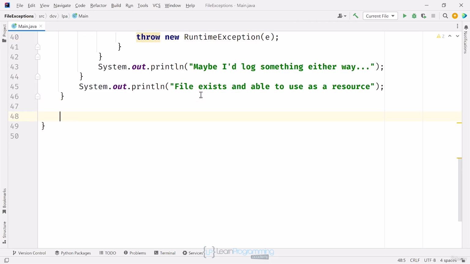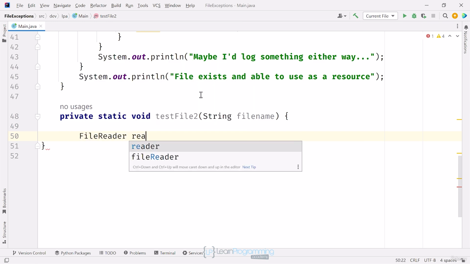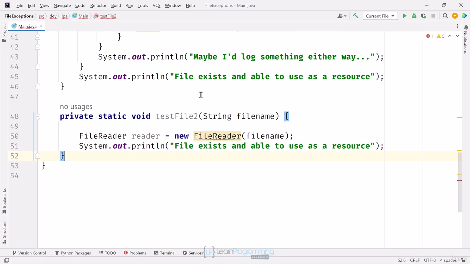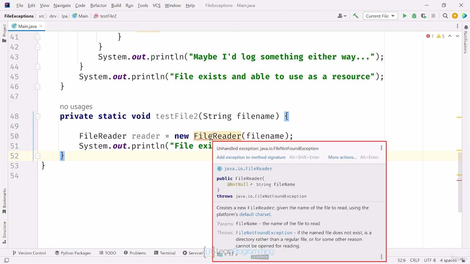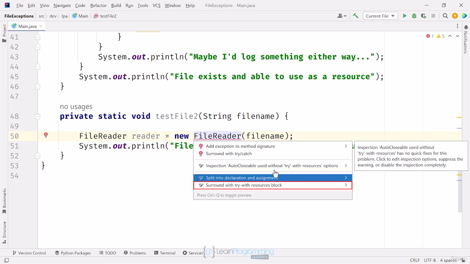I'm going to leave this method as is, and now create a second one called testfile2 with the same signature as testfile except the name. I'm going to start like I did before with one statement that instantiates a FileReader instance using the file name argument. I'll also include that last print statement. Not surprisingly, we know this will give us a compile error because of the unchecked exception. I'll select more actions. And now what I want you to see are the options below the first two we looked at previously. Notice the very last one, surround with try with resources block. I'll select that one.